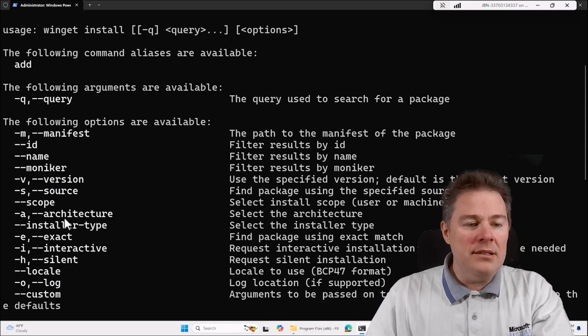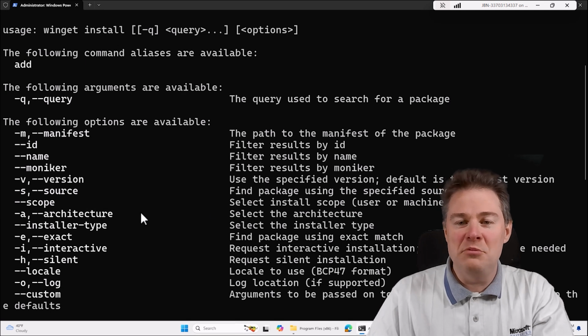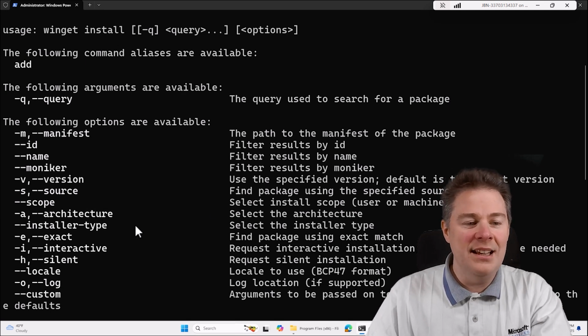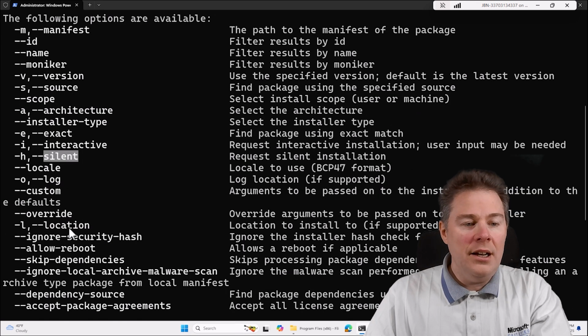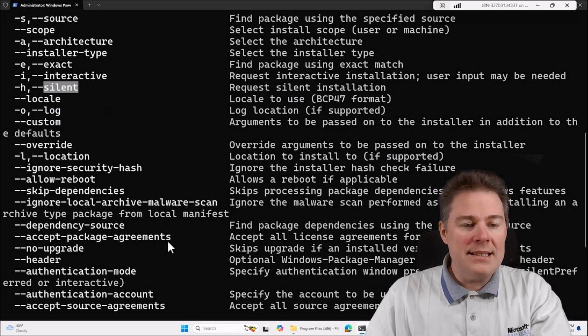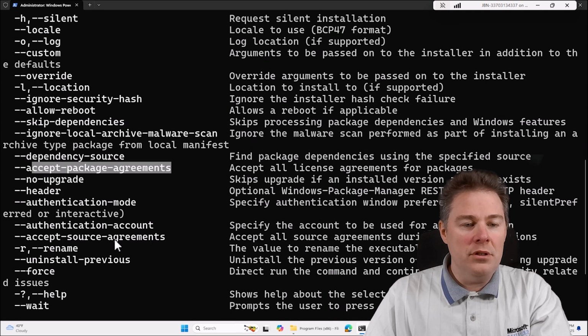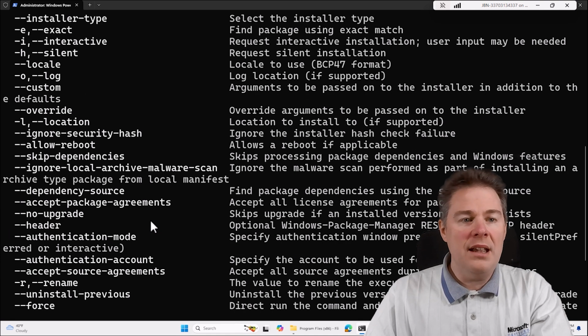Architecture, I use it sometimes. Scope, I like the idea, but since usually it doesn't work, when I say I want something for user, it's still installed as machine because that's the only way the installers understand it. Exact, very useful. Silent, extremely useful. I like custom and override for apps that need that. Then accept package agreement, very useful if you run a silent script. And accept source agreement are also very useful. So those are my favorites.